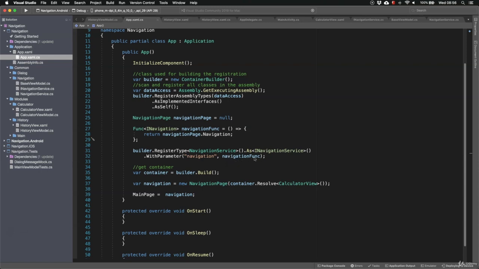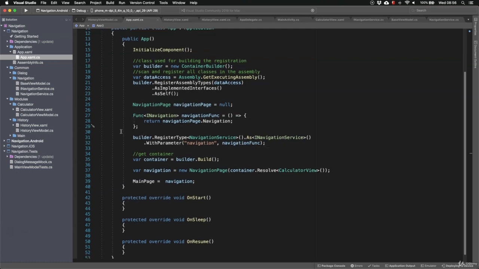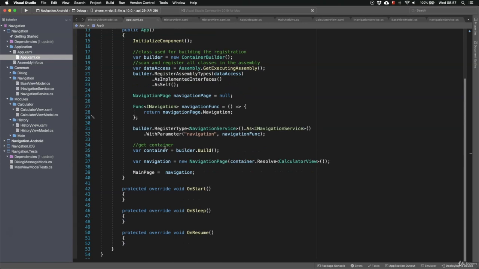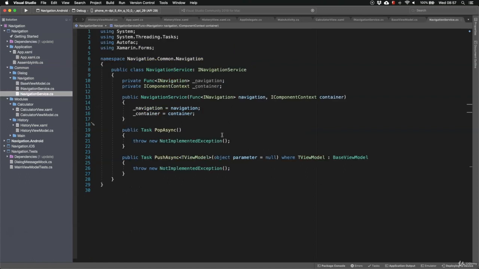will result in an app crash. That's why I need a way to provide lazy loading. After we build the container, navigation page is initialized and it's set for the main page of our app. Okay, back to the navigation service.